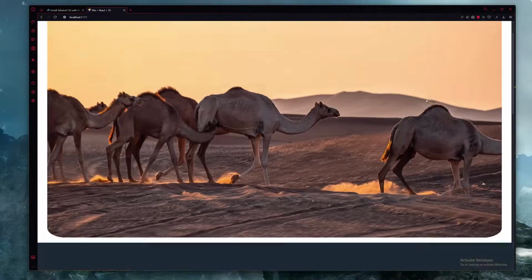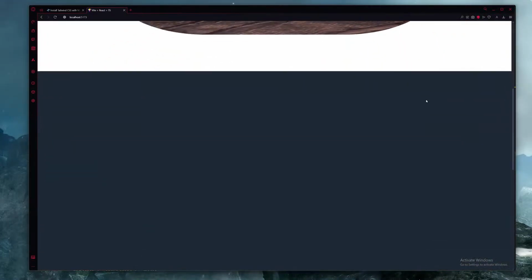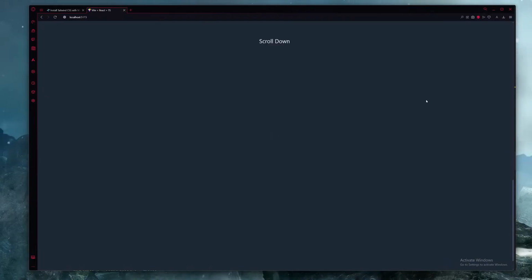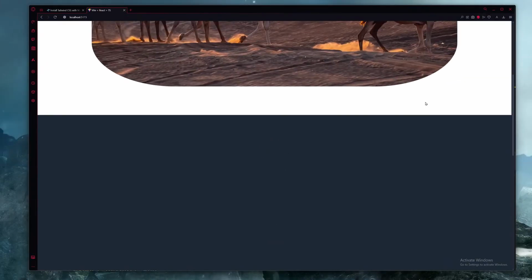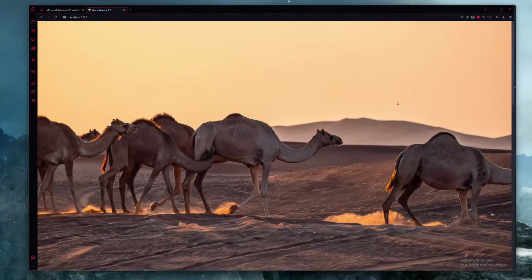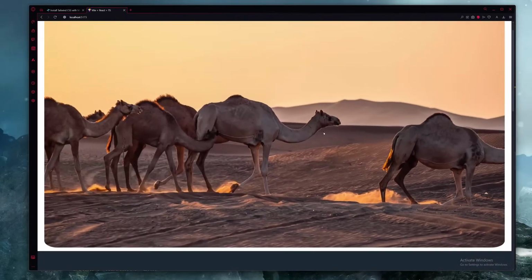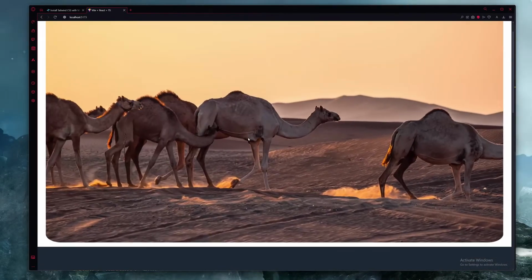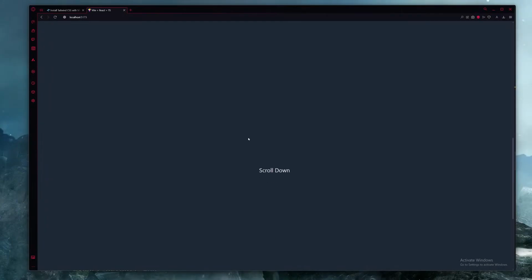And now as soon as I scroll, here you can see we're now getting that border radius and also that smooth animation on the scroll. So if I scroll it back, here you can see we're now getting this full image, and that's, oh, what the hell is this guy even doing? So yeah, that's our useScroll hook.